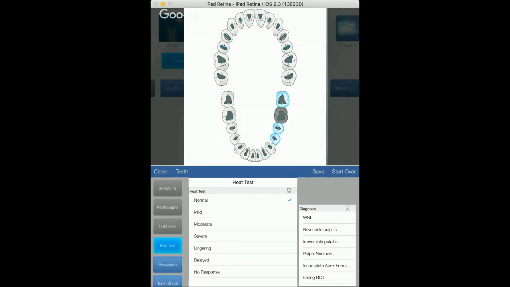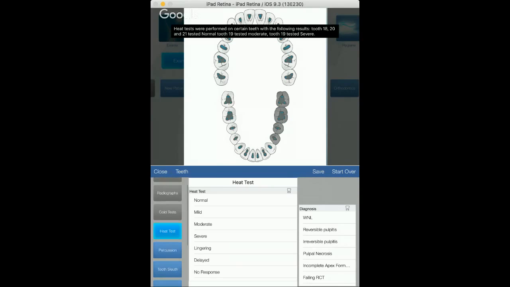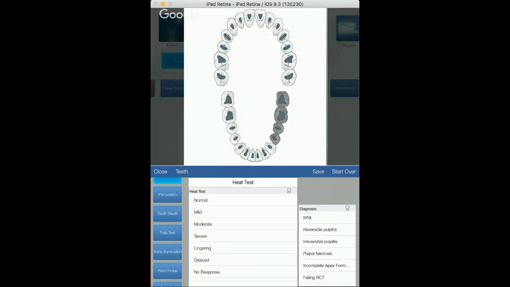Heat test was normal for those, but for 19, it was moderate to severe. So we know we got a tooth going bad. Let's go ahead and do some more tests. Let's have the patient bite down. Let's say percussion, we're not going to tap.